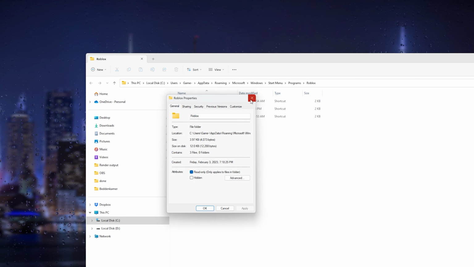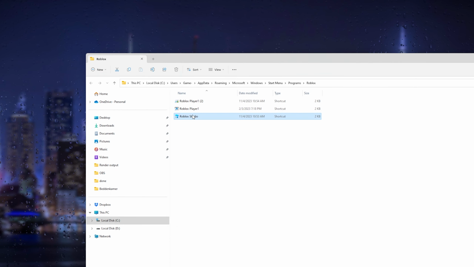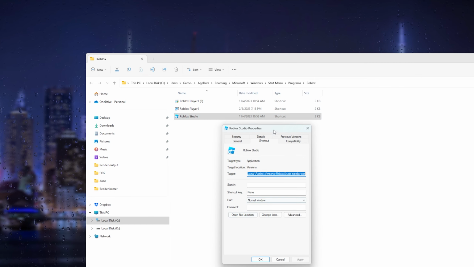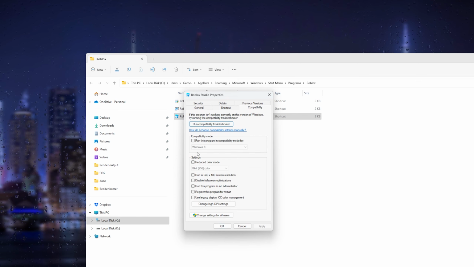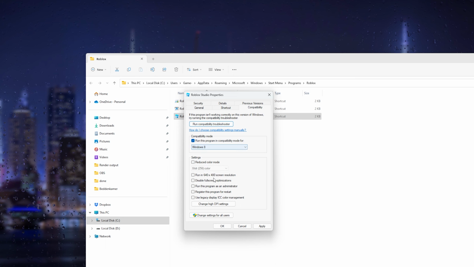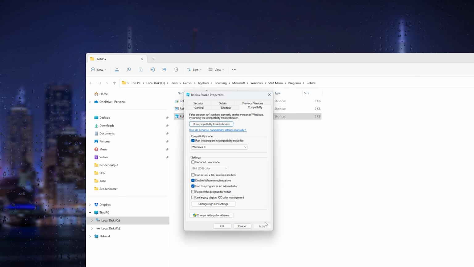Now once you're in properties, this is the wrong one, go to Studio, show more options, head to properties, and here once you're in the Studio go to compatibility, and here run this program in compatibility mode for Windows 8, disable the full screen optimizations, run this program as an administrator and press apply.